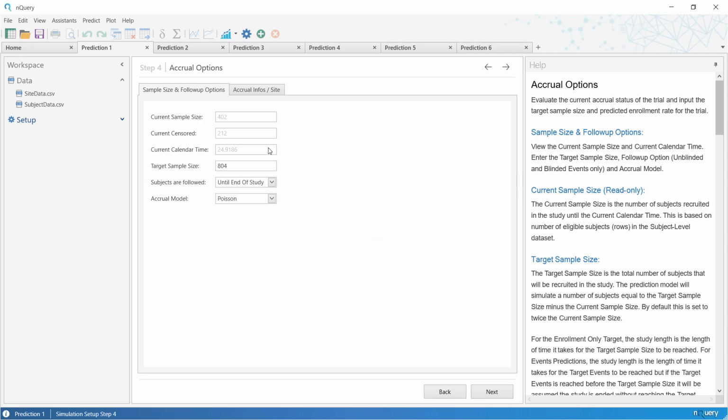So we get into this case here, and you can see that the current sample size is 402. The current number of people who have not had the event or not dropped out is 212. We'll see what the specific split there is. It's 187 and 3, I suppose, just to be a spoiler. But we can see that there's 212 people still available to have the event at the current calendar time, which is around 25 months into the study. So this study's coming closer to the end than the beginning.